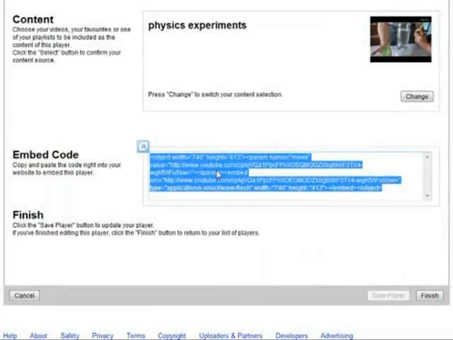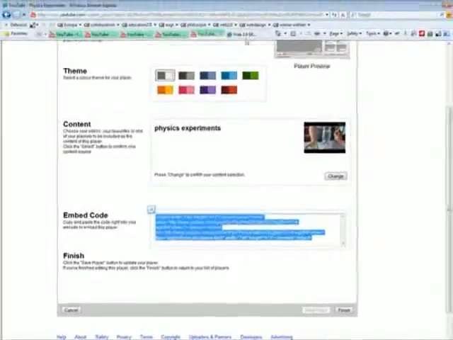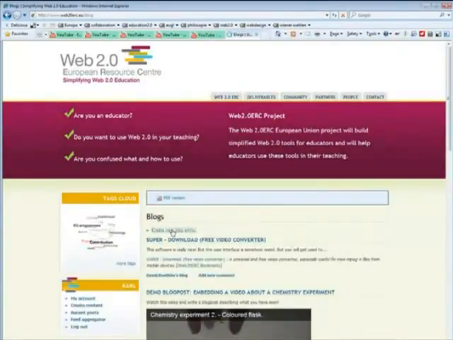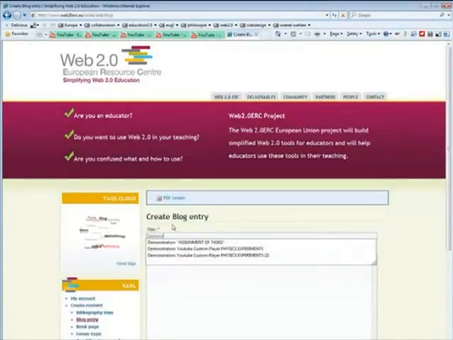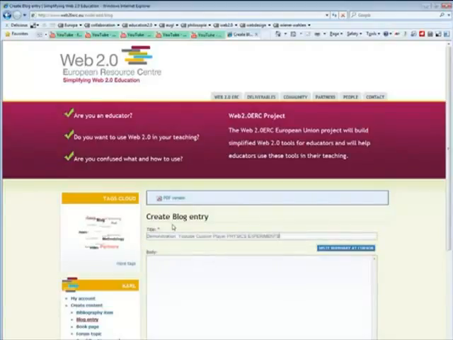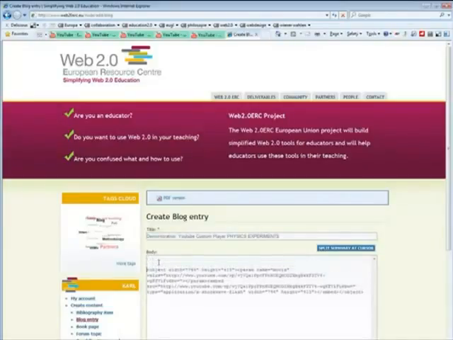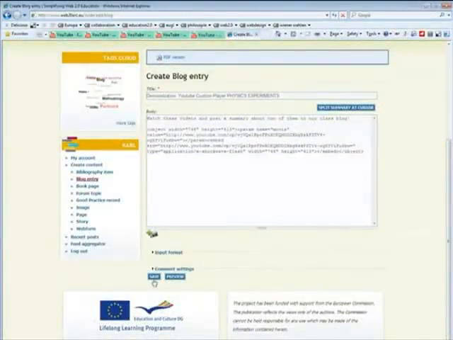Let's copy this code and move to our blog to embed our custom player. We create a new blog post, insert the title, and embed the code. We can also add a task assignment to our students. We save our post, and that's it.